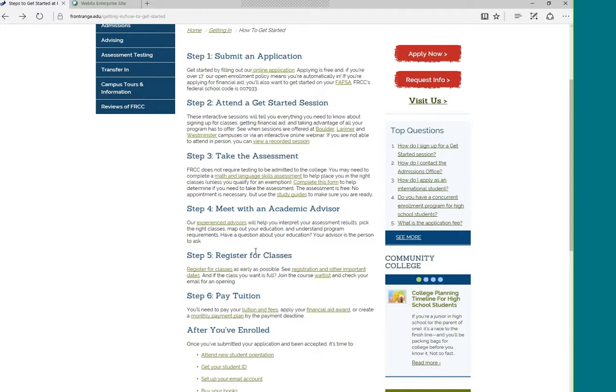So if you've completed steps 1 through 4 and you've got the hold removed from your account, starting on those dates and any time afterwards, you can get onto your eWolf account and register for those classes. Okay, if the date has passed but you have not completed these steps 1 through 4, you do need to complete those first before you're able to register.